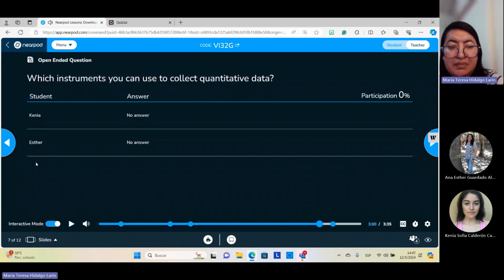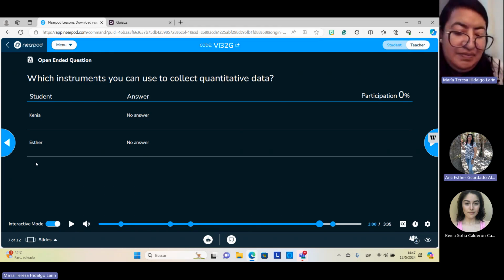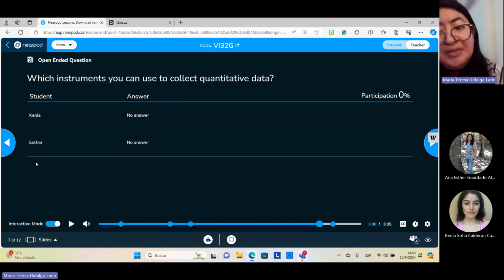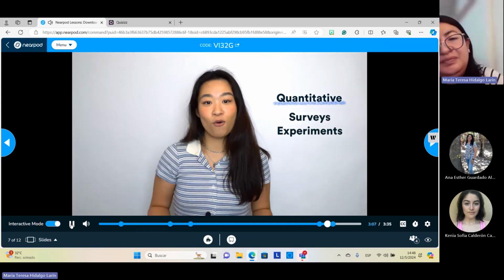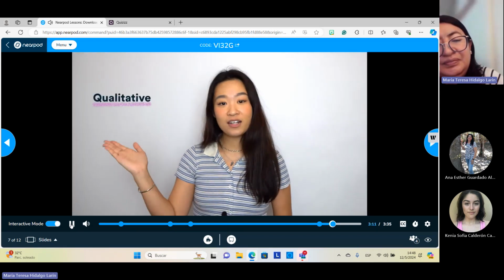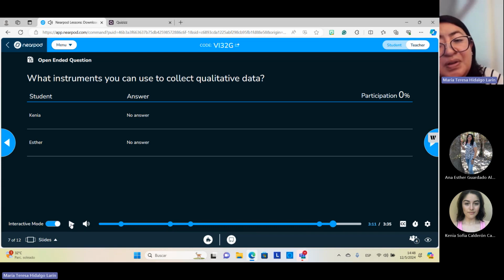To collect quantitative data, which instruments can you use? Surveys, questionnaires, forms, forums. You can also have interviews, individual interviews, or focus groups with more than 2 people. Okay, let's continue. To collect quantitative data, you can, for example, survey people online, in person, or over the phone, conduct experiments, or observe subjects.